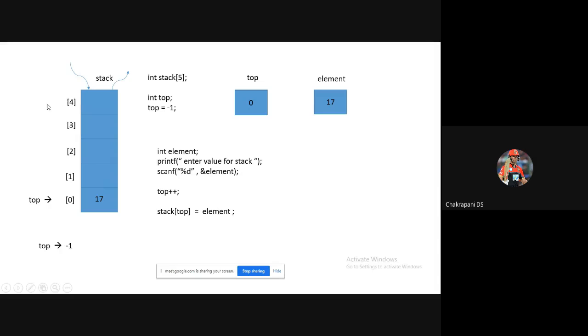Okay, see, once top reaches this particular index value, if I again write top plus plus, the value of top becomes 5, but there is no index value called 5 here. So there is a limitation which I have to consider while adding the values in the stack.